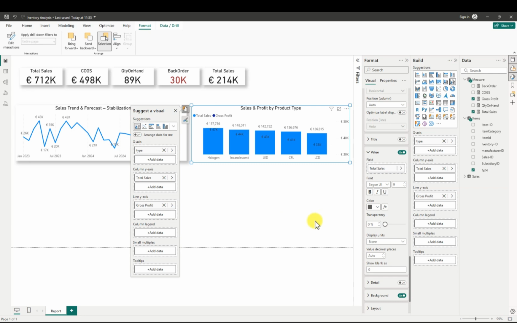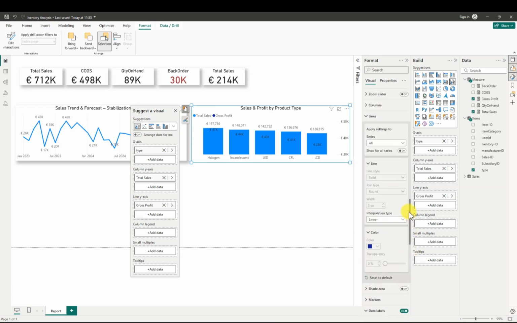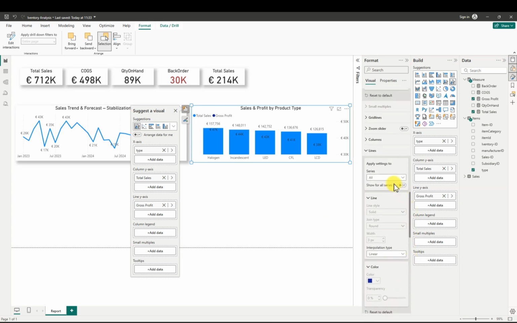Where is our line chart? Did I switch up something? Apply settings to show. Okay, so we can leave the color like that. So we are done with that.